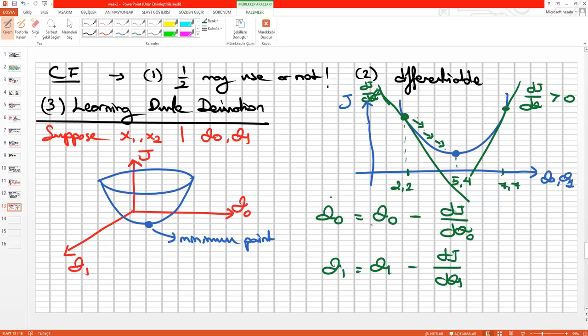In each iteration we should seek the minimum point. We go toward the minimum point in each direction. If we have 5 parameters, theta 1, theta 2, theta 3 up to theta 5, then we should take this procedure 5 times.